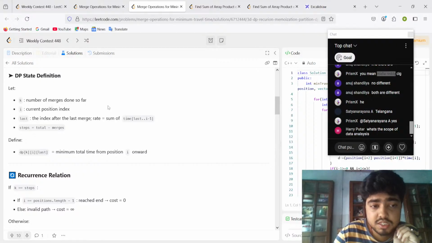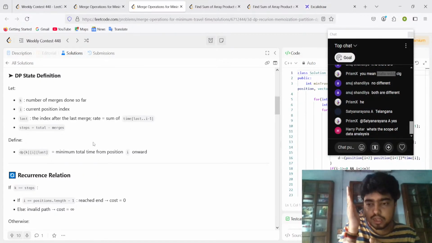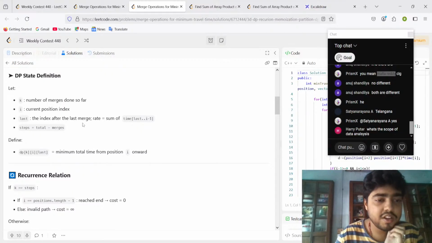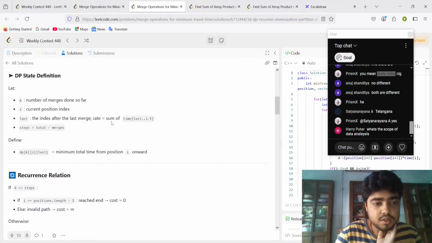K is the number of merges done so far. I is the current position index, which means that till that position I have got k number of merges done. And what is last? Last is the index after the last merge. Okay. So dp of k of i of last is the minimum total time from position i onwards.